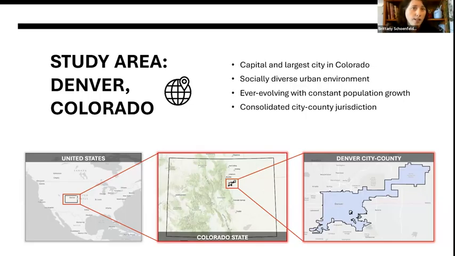Denver also has a unified city-county jurisdiction. This means the city and county share the same boundaries and governing structure, ensuring consistent geocoded data at the tract level. So I'll point to the visuals on the slide. You can see Colorado is situated in the United States, and the Denver City County highlighted in the Colorado state map in the center. That topographic map of Colorado shows us that Denver is nestled in the foothills of the Rocky Mountains to the west.